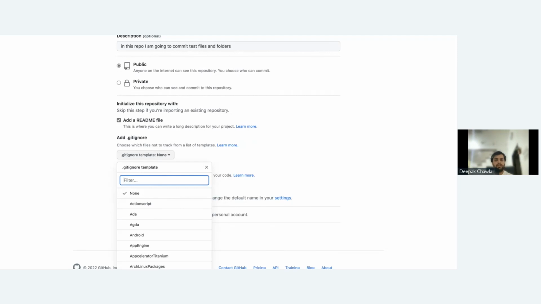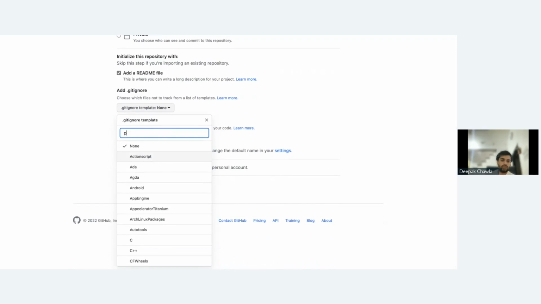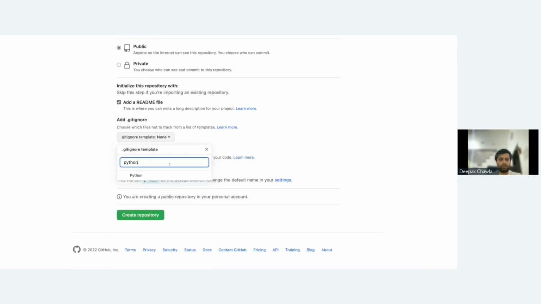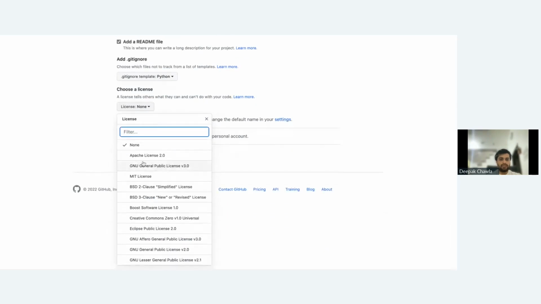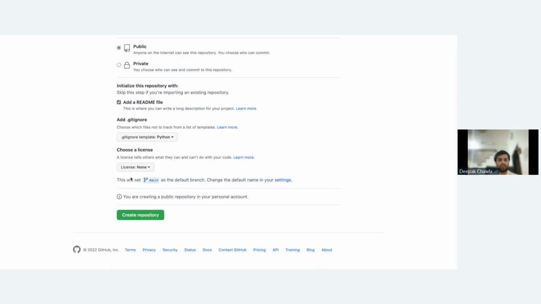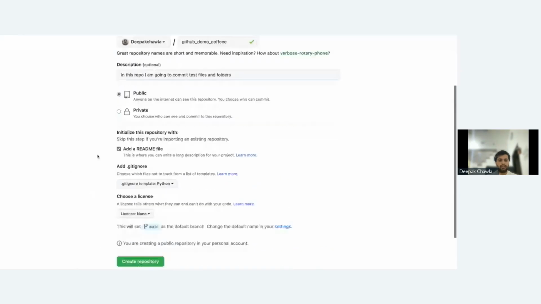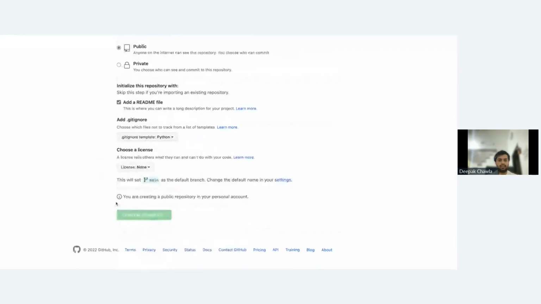Okay, so we have to choose which programming language we are going to use for that repository. That is Python, so the gitignore template will be Python. Now choose a license. There are so many licenses: Apache, GNU, MIT. All are different licenses, and every license has different policies. So we are not going into this one. We can just put none. After that, all things have been done. Now we will just click on Create repository.